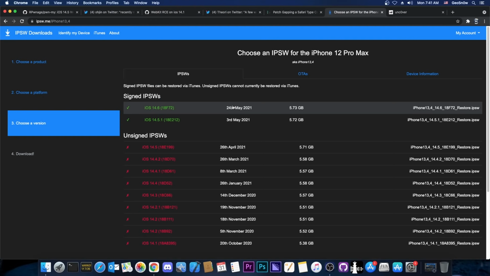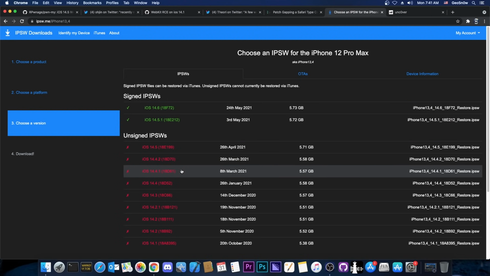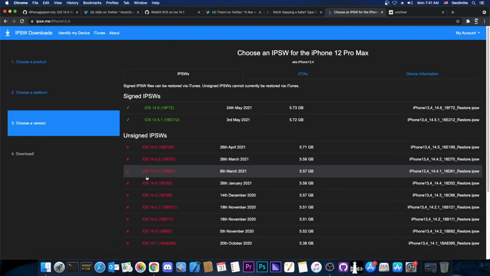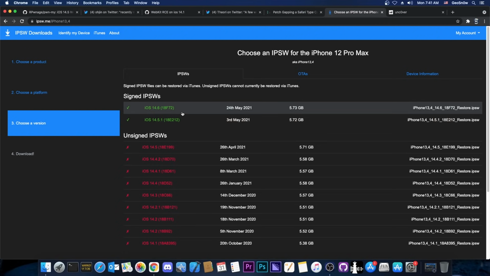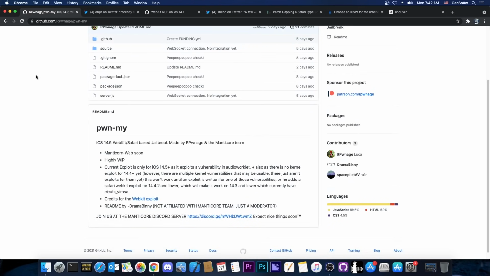So yes, we have a WebKit exploit for iOS 14.6, 14.5.1, 14.5, 14.4.2, 14.4.1 and 14.4. So theoretically, once we get a kernel exploit for any of those versions, we would be able to create a jailbreak that works directly from Safari. And developer R. Ponage from the Manticore team already started working on this and they are basically waiting for the kernel exploit to drop before creating the very first WebKit exploit jailbreak since iOS 10.